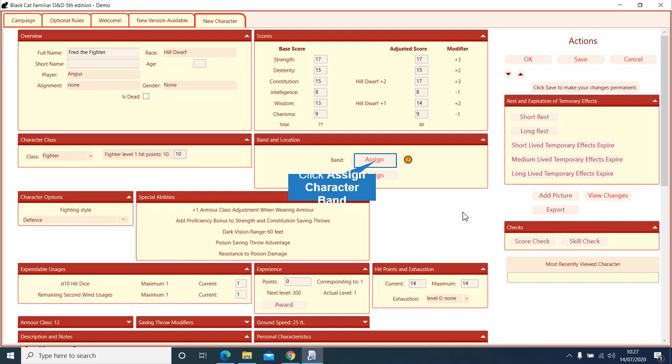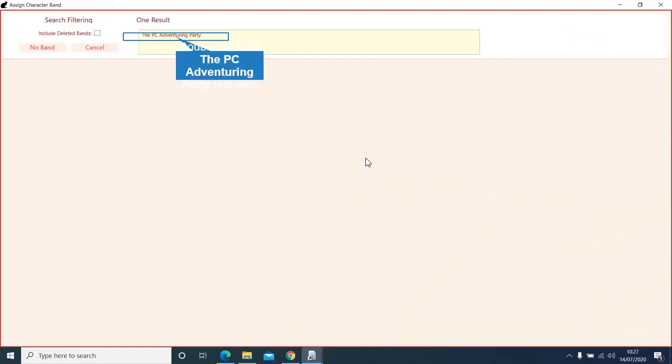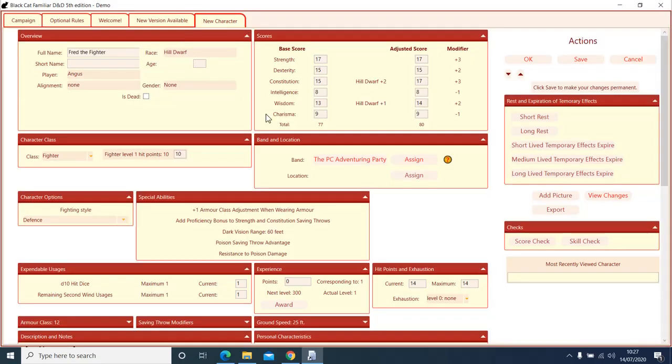Now the next thing I'm going to do is assign this fighter to the PC adventuring party. There are several reasons why you want to do this. One of them is just for organization. One of them is to allow automatic encounter design. Okay, good. So what else do we see?